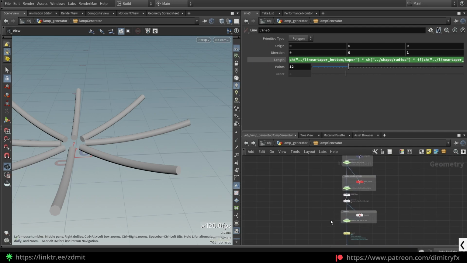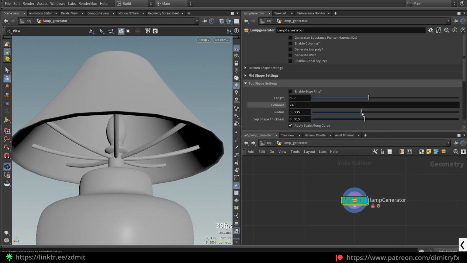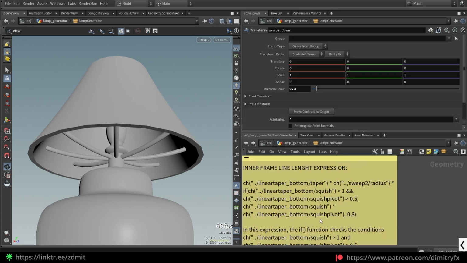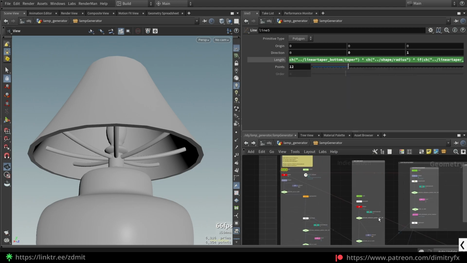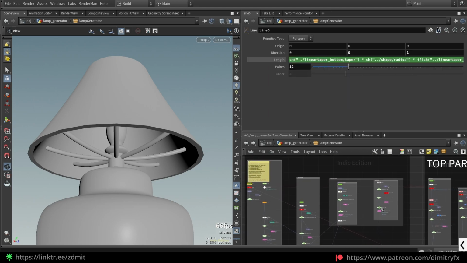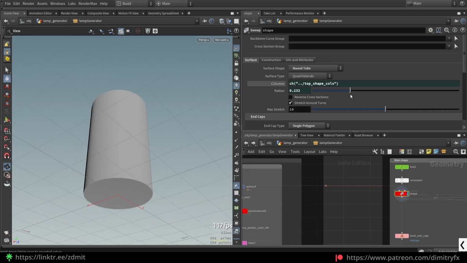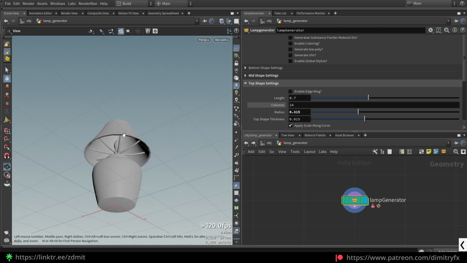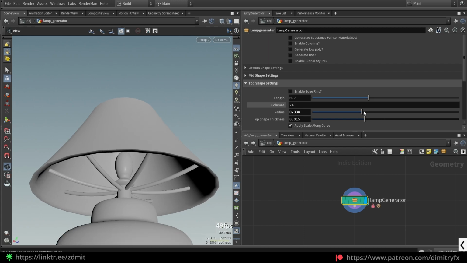Let me show you. Like here, for example. So for example, when I change the radius, this will be a sweep radius, which is this one. This is the radius of the top shape. So this radius drives the length of this middle shape.